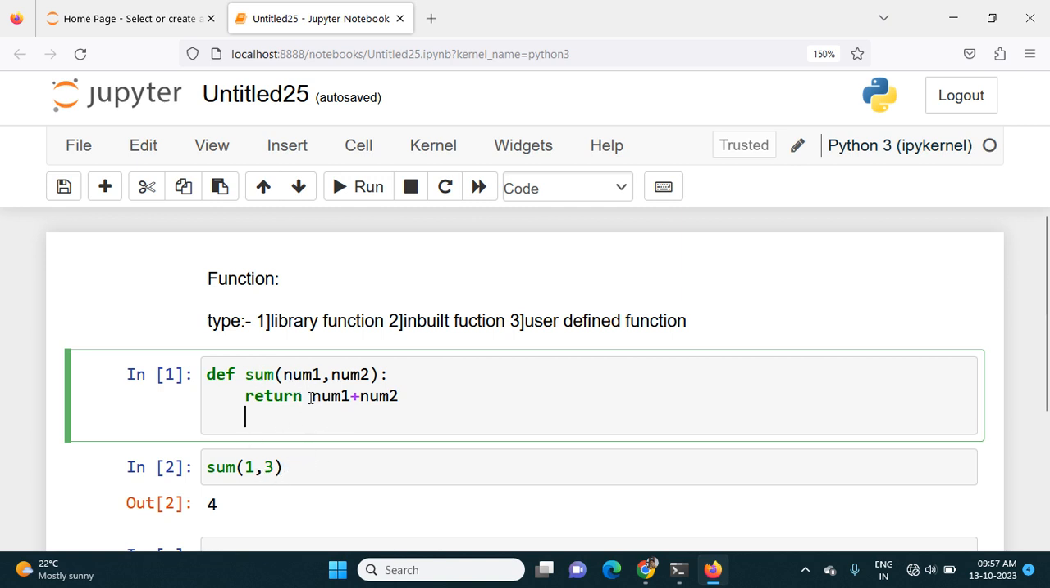So I defined the function over here and ran it. After that I call that function by the name sum, because I defined its name as sum. I can use two arguments like 1 and 3. Then I run the code, and it gives the result 4. So this is about the function.